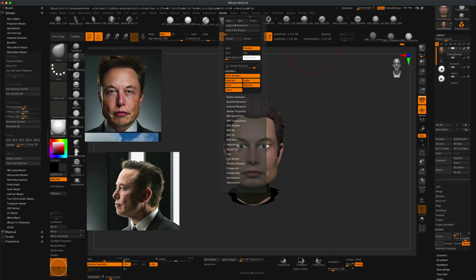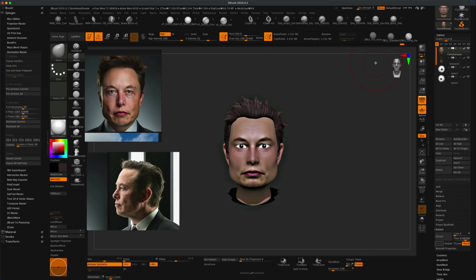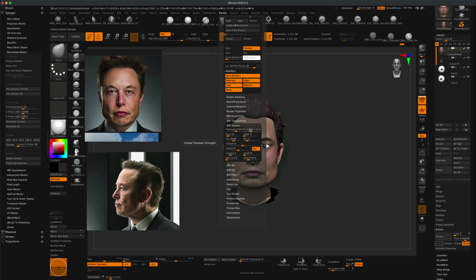All right, and here you see me just playing around with a couple lighting things just to see how I feel about it and how it looks so far.